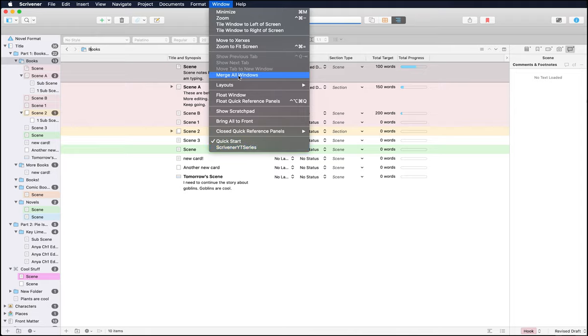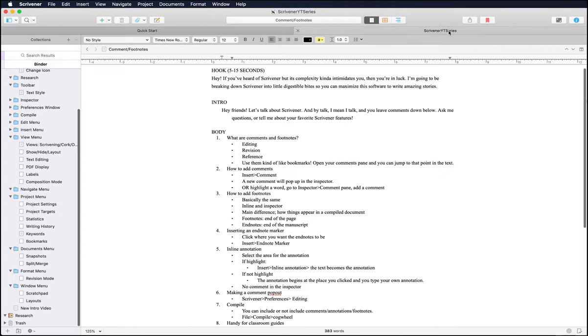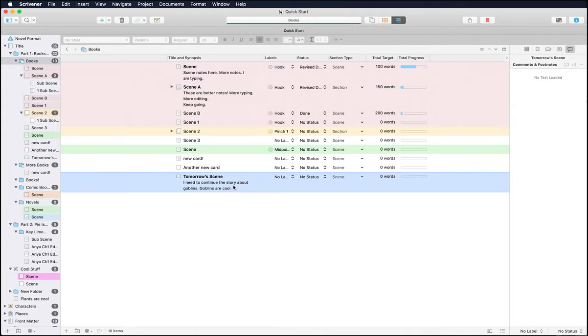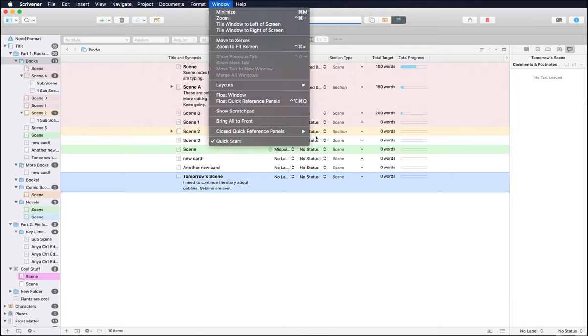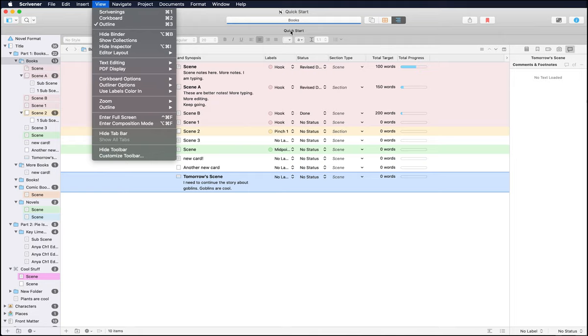So if I merge all windows, now we see up at the top in the tab I have my quick start, which is what I show you all how to do Scrivener in, and my YouTube series is over here. So if you want two projects open at the same time, this is how you do that. And when you want to get rid of one, you just click the X and off it goes. But the reason I bring this up now is not because the window menu is a different menu for a different day, but that is what that means. So the tab bar, and that's how you utilize it.